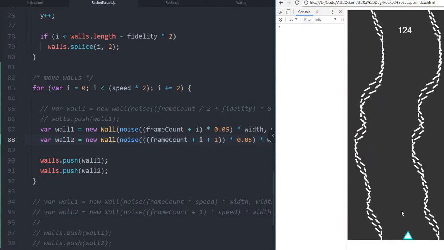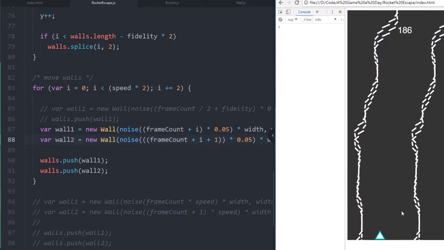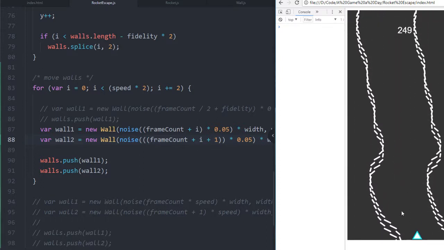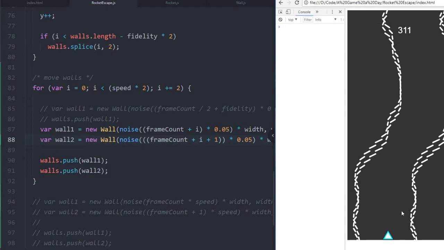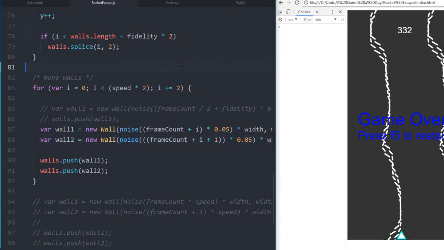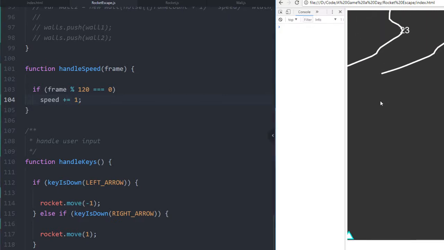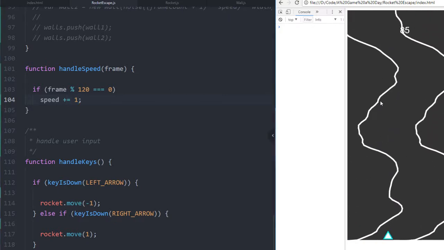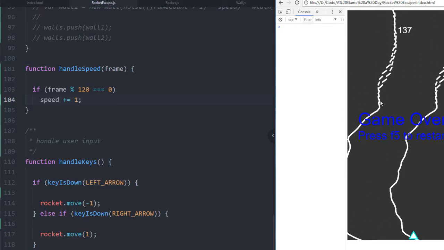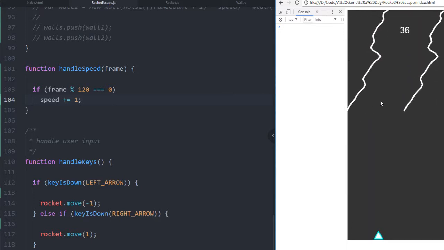Look how crazy this looks. See, because we're kind of using a... okay, let's do this. Mod, we're going to do 120, and we're going to say plus equals 1. There we go. This is better. Whoa, that sped up real quick.